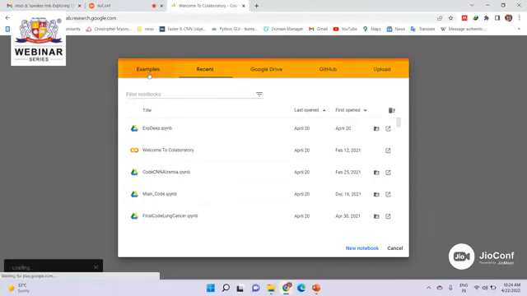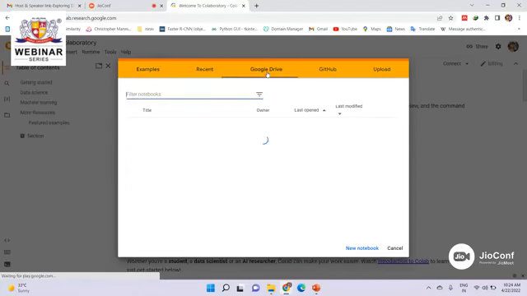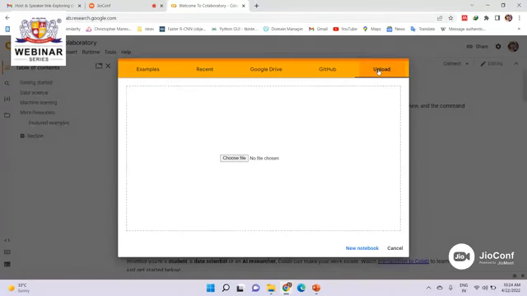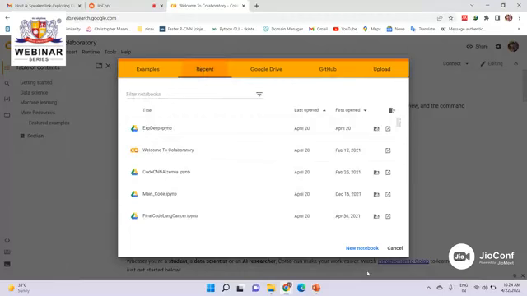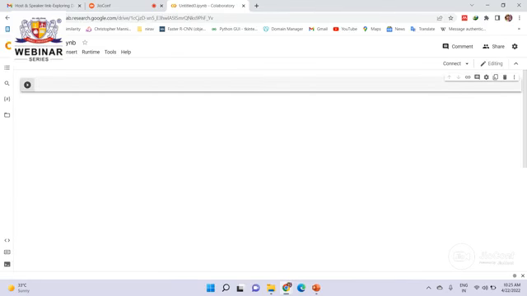Here you see recent documents, Google Drive, and GitHub, and you can also upload your notebook. At the end, there is a new notebook option, so you can take this new notebook. The new notebook is created. Here is the name. You can change the name, like program 1, program 2, or write down your own program name. And here is the code.